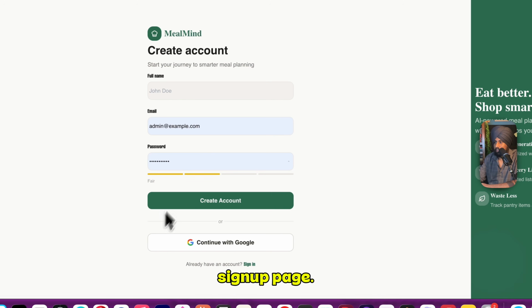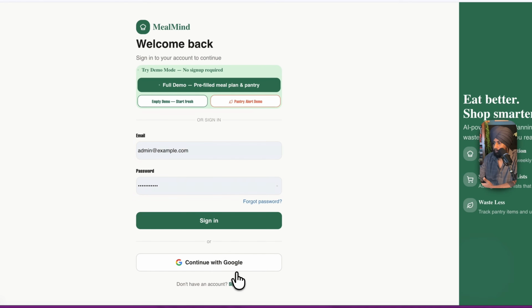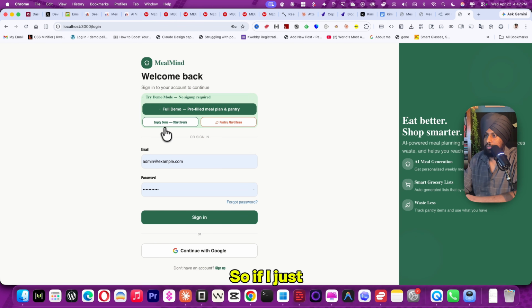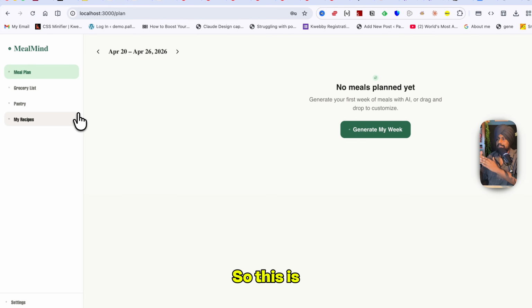Let's go to the sign up page. This is the sign up, great, with the rate limit enabled and continue with Google. We need to add the credentials to work with Google, but I just wanted you to add it as an option. So if I just click on empty demo with the logins, this is the dashboard.